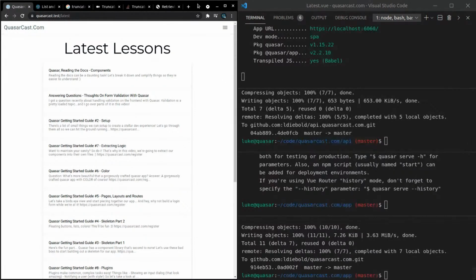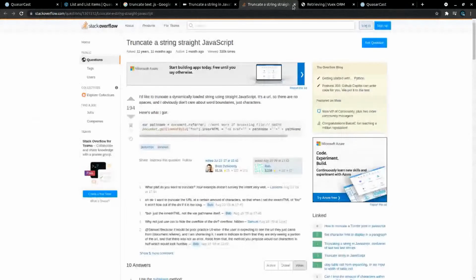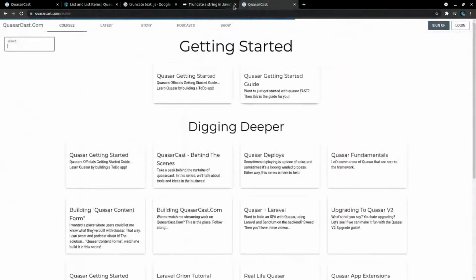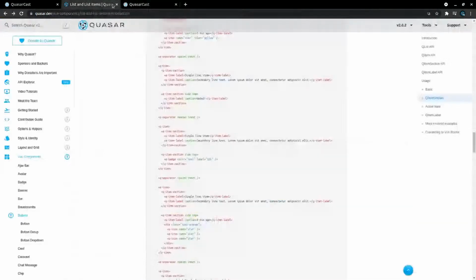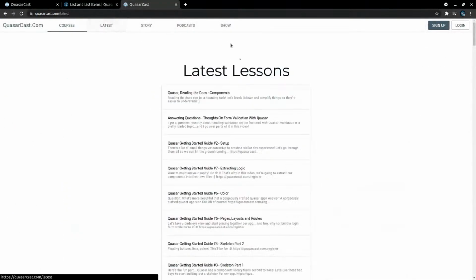And so we'll come up here and we'll go to quasarcast.com. It shouldn't take too long to push. I'm using Laravel Forge behind the scenes to push this stuff, by the way. Get out of that. Don't need that anymore. And I like to have the docs open just in case. Let's go to latest.